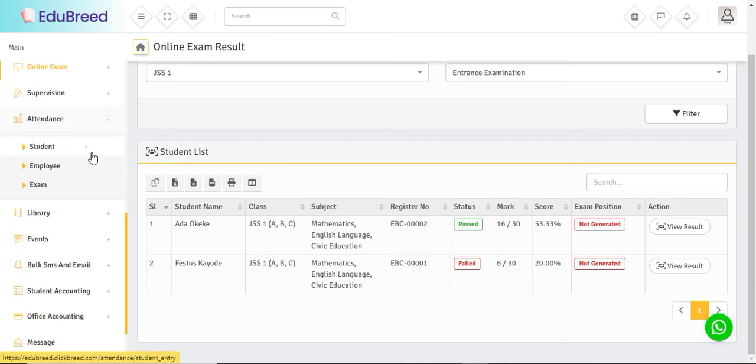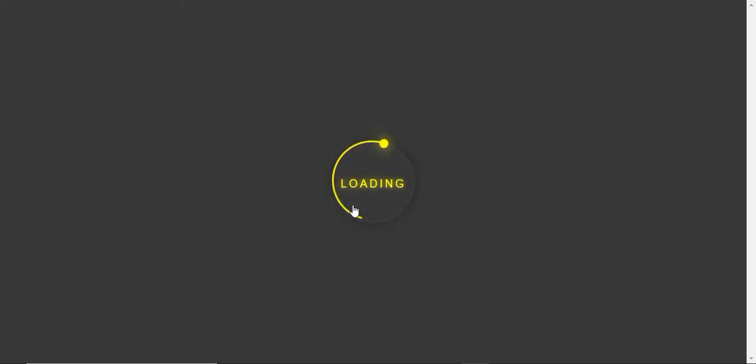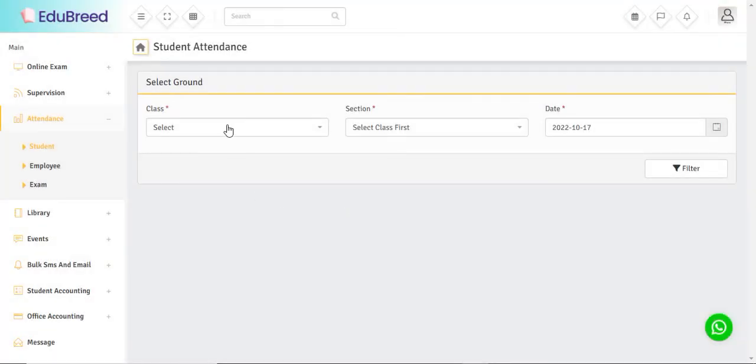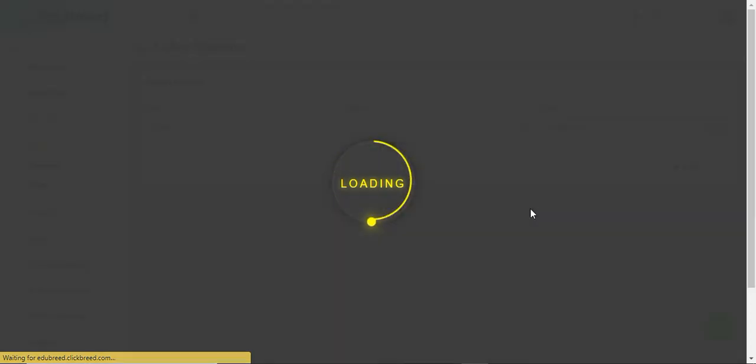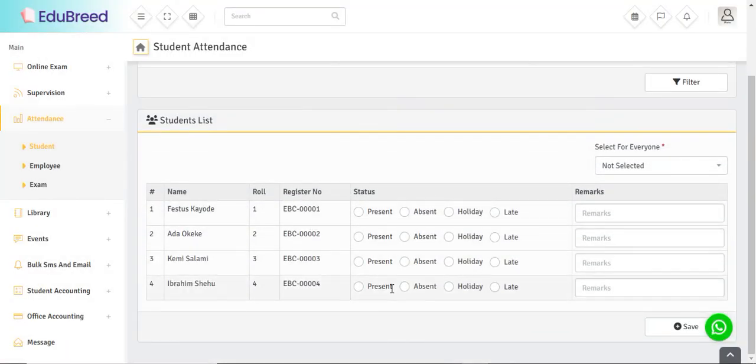It's for attendance, student attendance. Very simple. JSS1, A, then today's date. Click on filter. Then you can see. So the student, first Kayode, is it present? You click on present. Ada Okeke, is it present or absent? Let's say it's absent. Kemi Salami, present, let's say present.